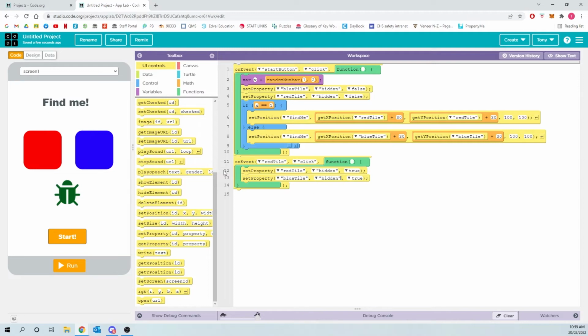We also want to change the text of our start button so that it says try again. So we can go and do the same thing, set the property of start button text to try again.